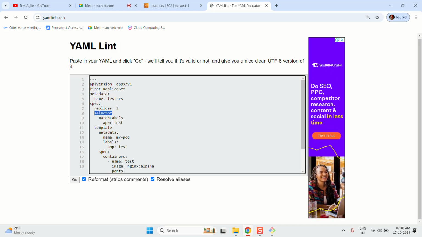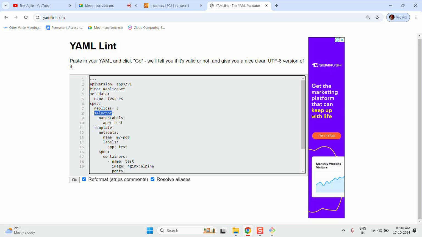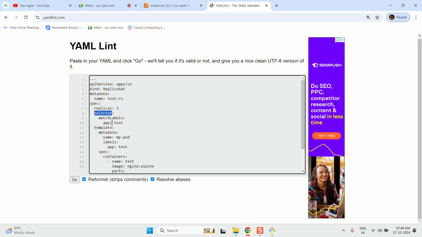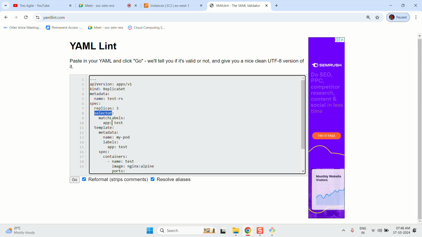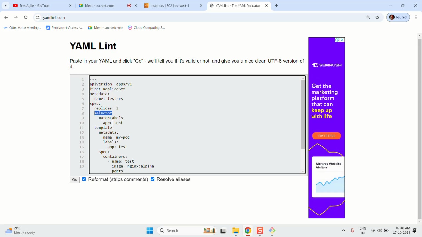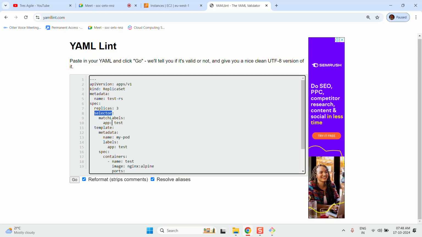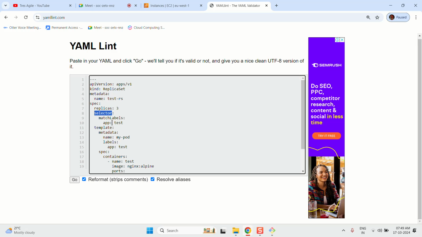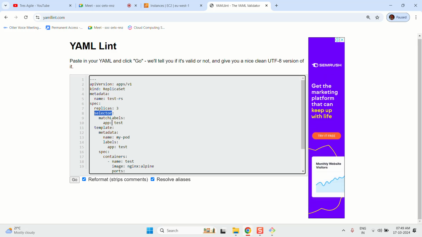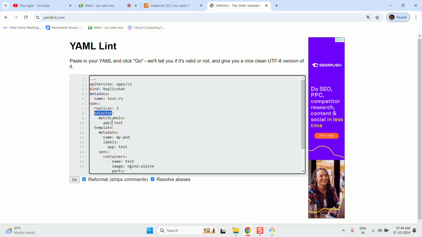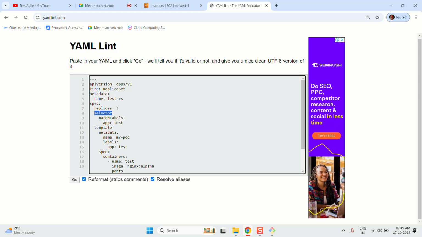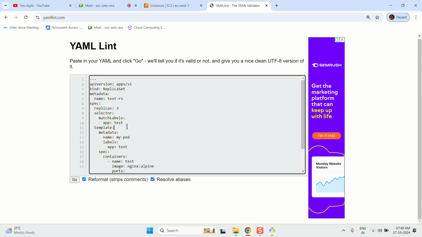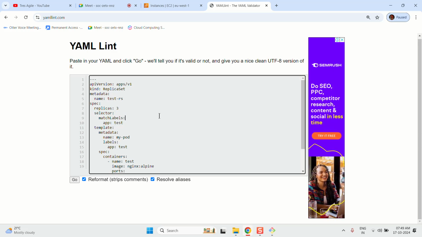You may ask, why this? The way we define the selectors is different between replication controller and replica set. There are two differences. One is, as I told earlier, if there is a pod running with the same label as the replica set, it will automatically merge that pod into its own, which replication controller didn't do. That's one major thing. Another major thing is the way we define the selectors and labels. That is changed. So there are two things.